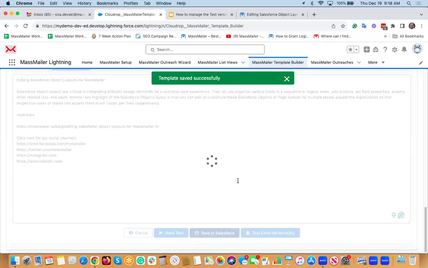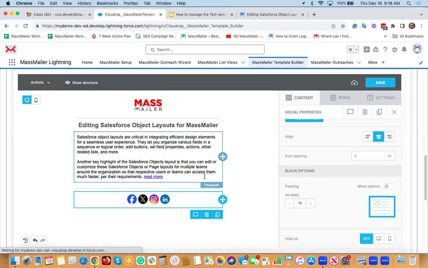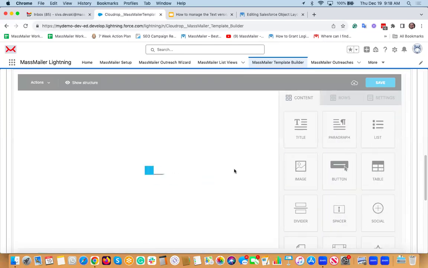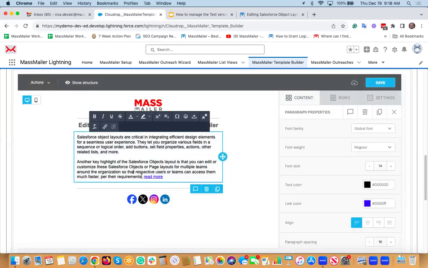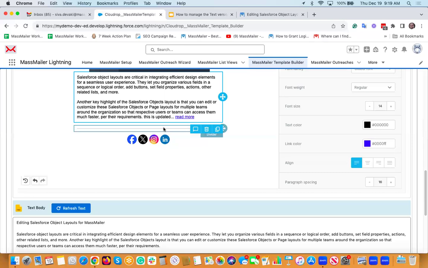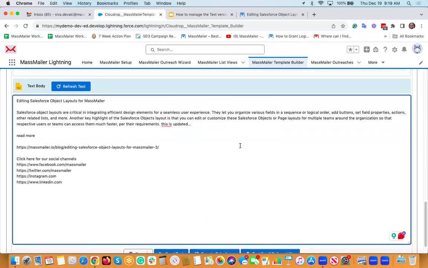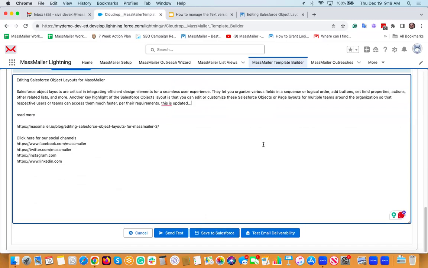Now, if I'm going to make any changes here in this HTML, you don't want to click on that refresh text because it's just going to take out everything that you did, right? So I'm just going to say this is updated. So that updated thing won't come here. That you have to manually add here. Okay. So you just have to add that and then make sure that again you save both the versions.